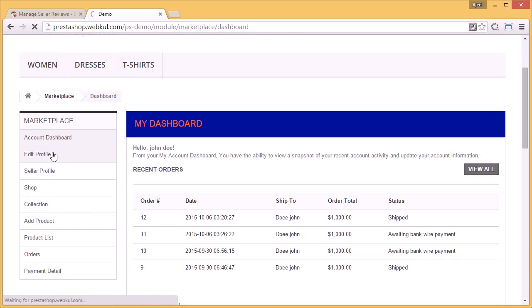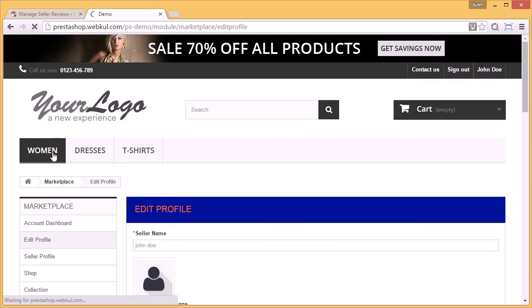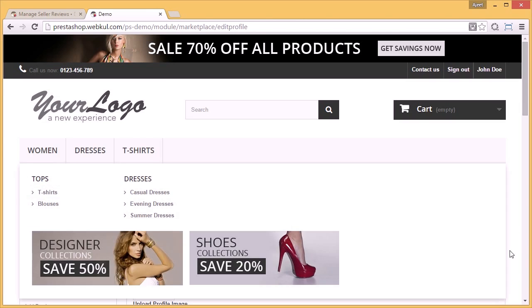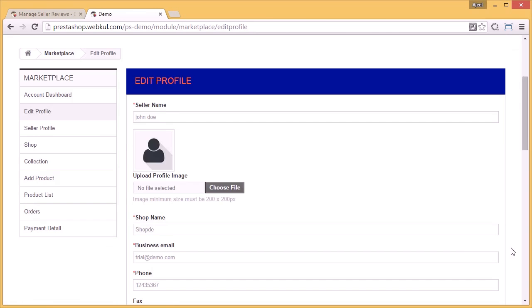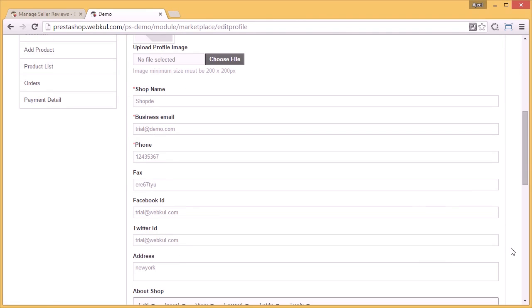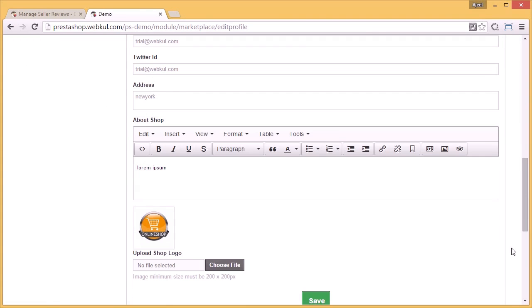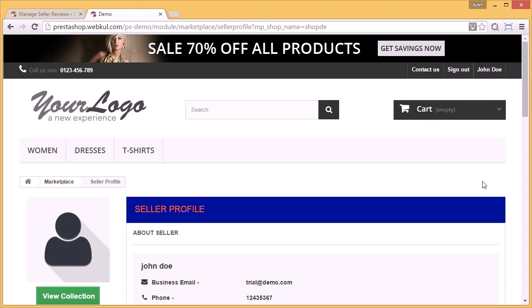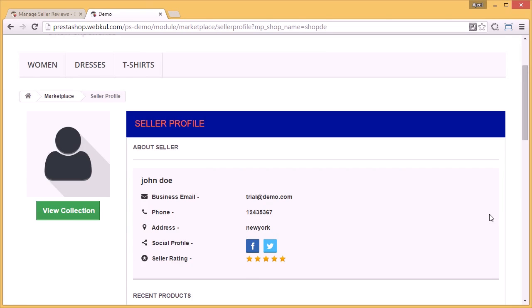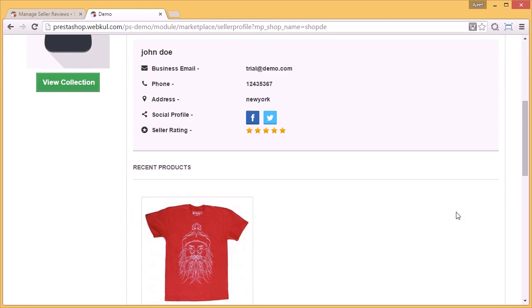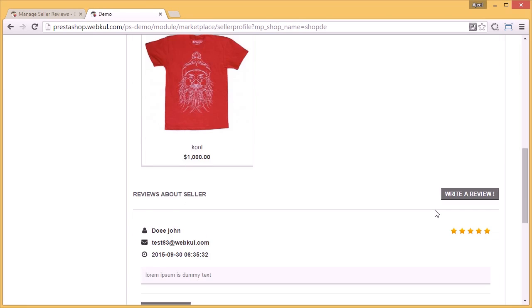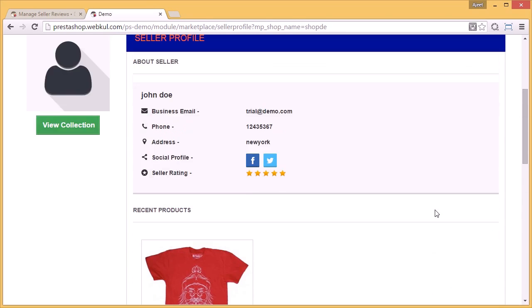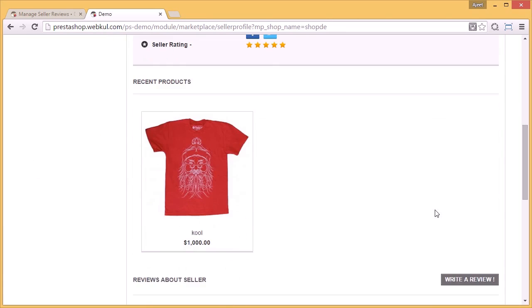Now on the edit profile, the seller can edit his profile if he wants to change any of the details he has given while sending the seller request. Next one is seller profile. This is the page which will be visible to the customer when they click on the seller profile button on the product page. And this is how the customer can see the seller profile.